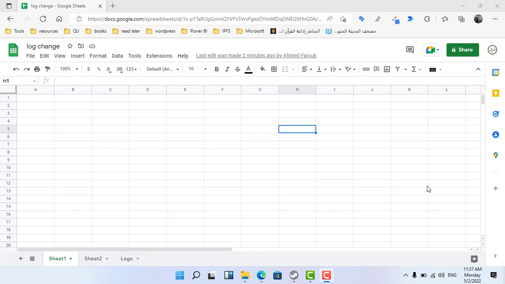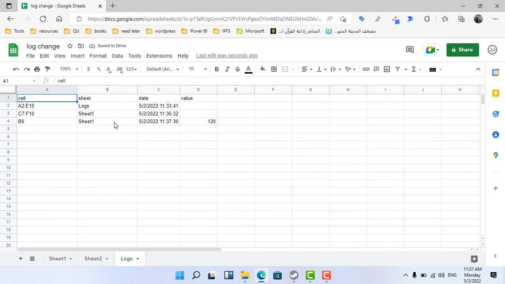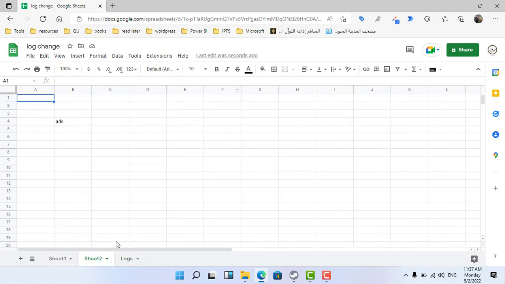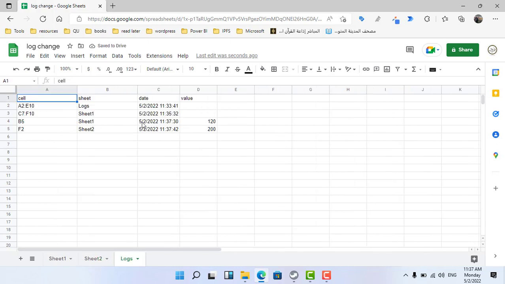In this lesson, we will learn how to create a log to track every change in a Google Sheet file. So in this spreadsheet, we have a log file. If I modify any cell, I'm going to modify cell B5 in Sheet1 with 120. If I go to the log, I can find the information here. If I modify another cell, let's say in Sheet2, F2 to be 200, again I will find the information here with date and time and the new value.